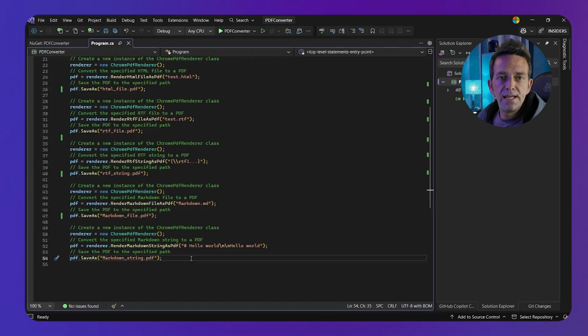Same pattern, same output. That consistent pattern is worth calling out. Create a Chrome PDF renderer, call the appropriate render method for your content type, and then save with SaveAs. Once you know it for one format, you know it for all of them. IronPDF handles layout, pagination, and rendering internally. You're not managing any of that.